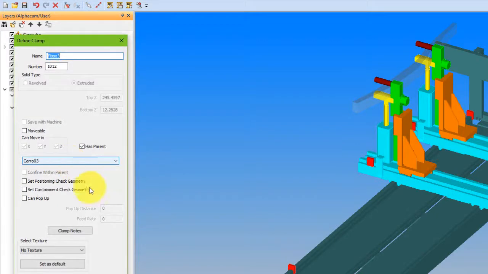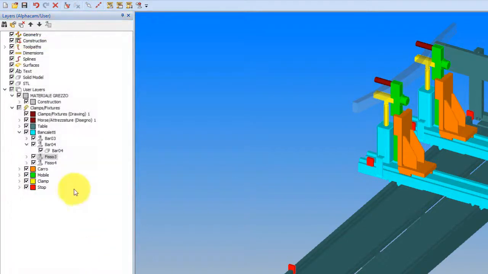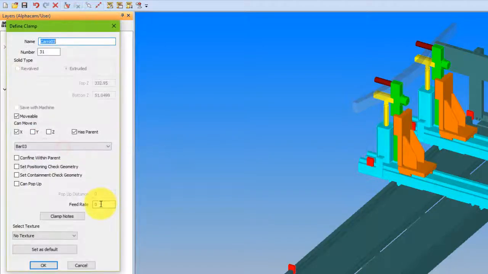Now I've come to this clamp and the feed rate is actually greyed out. This is because the feed rate is irrelevant because the clamp is not defined as movable. So you only get the option to edit the feed rate on movable clamps. So if I now go look at all of my other clamps that are actually moving and edit these as well.